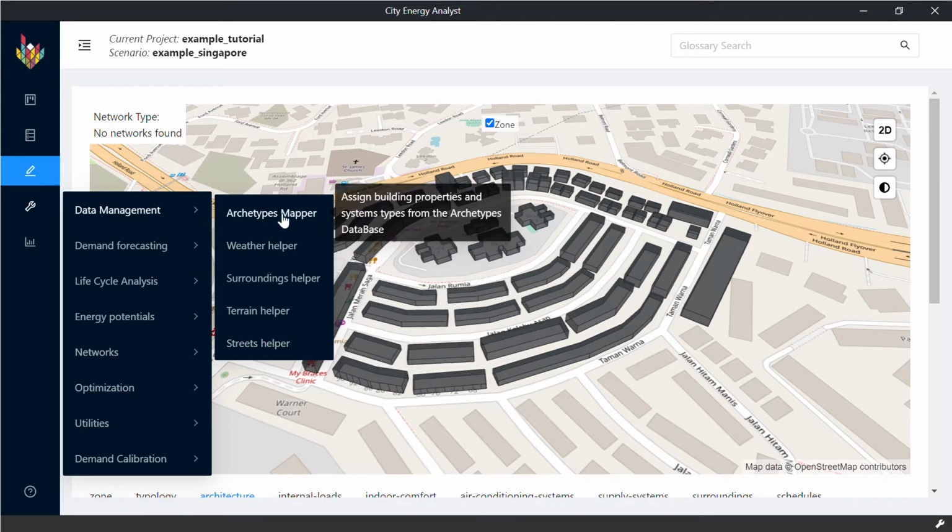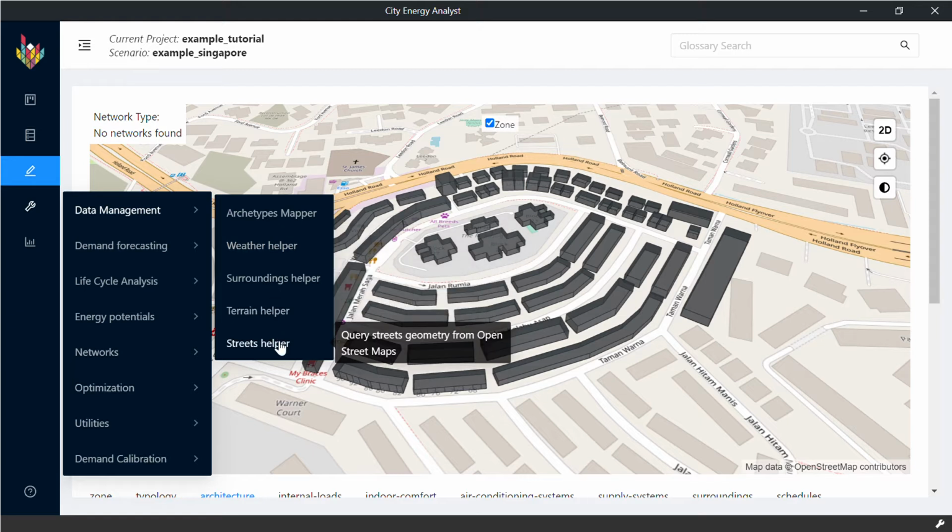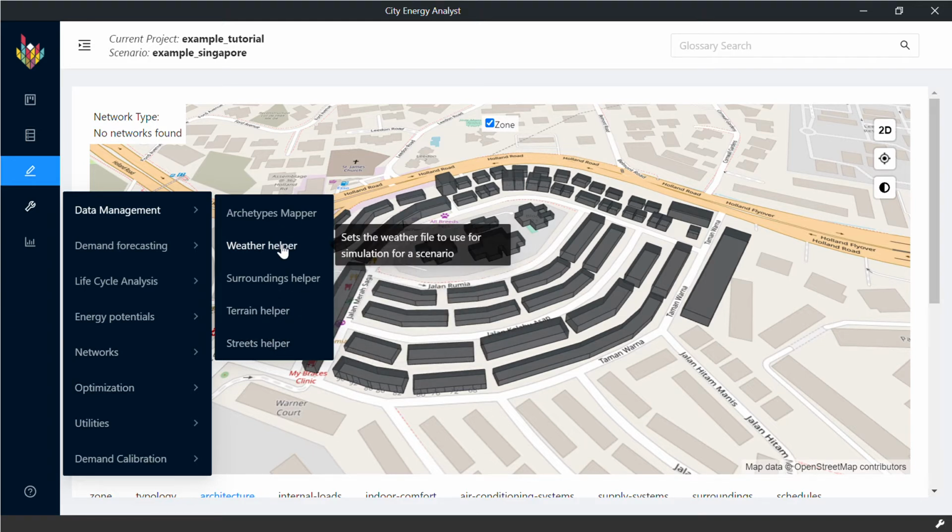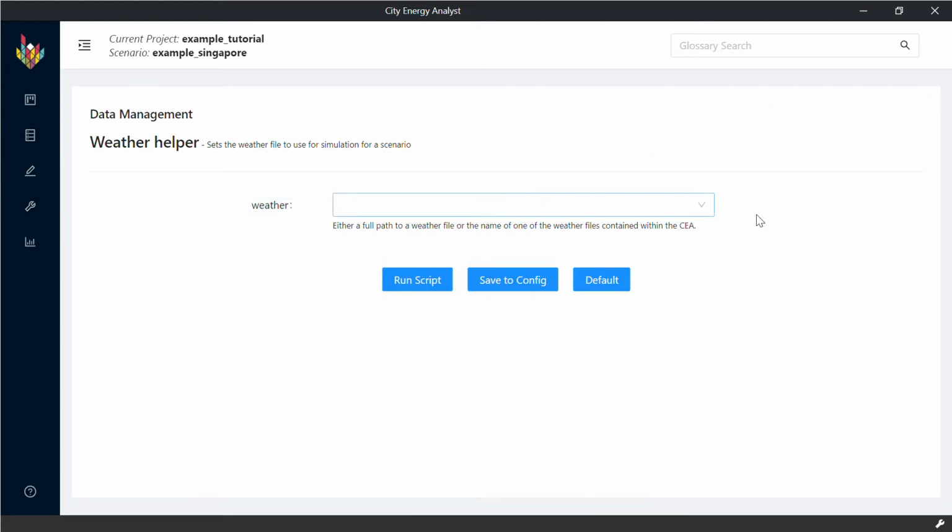besides the archetypes mapper which I have already used. We recommend the user to follow exactly this order in order to populate all the inputs needed. So the first we'll go to the weather helper, which will extract a CSV file simulation.